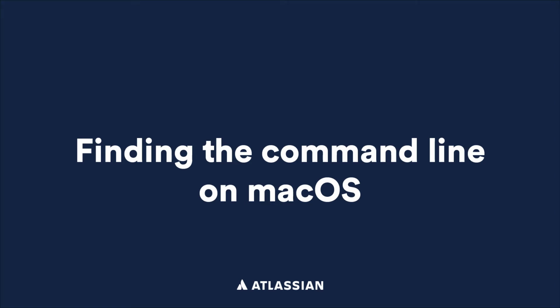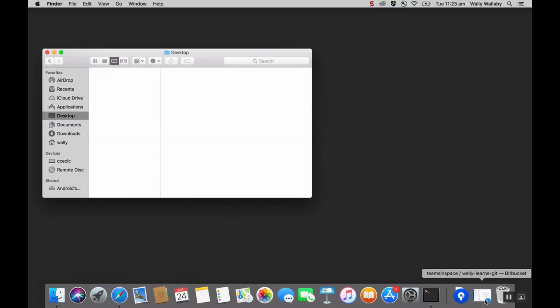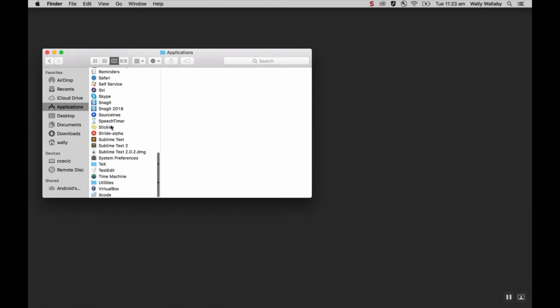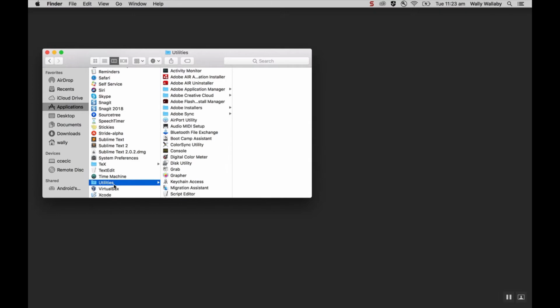In this video, I'll show you how to find your command line on macOS. To use the command line, I'll open an application called the Terminal, which can be found by going to Applications and the Utilities folder.